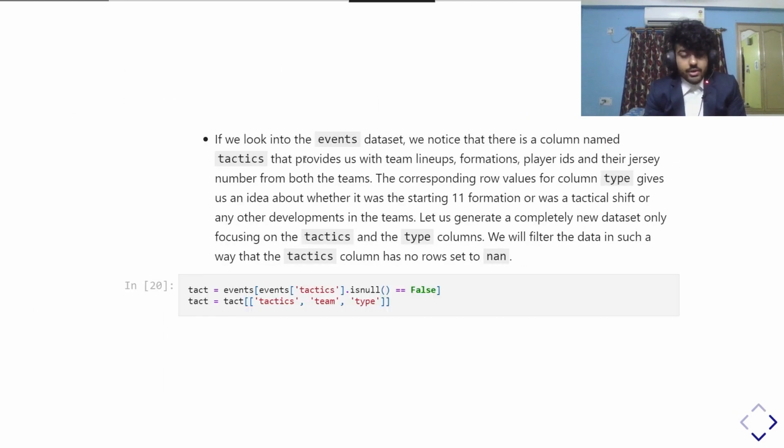If you go back and look into the events dataset, you will notice that there is a column named tactics that provides us with the team lineups, formations, player IDs, and their jersey numbers from both the teams. The corresponding row values for the column type give us an idea about whether it was the starting 11 formation or a tactical shift.